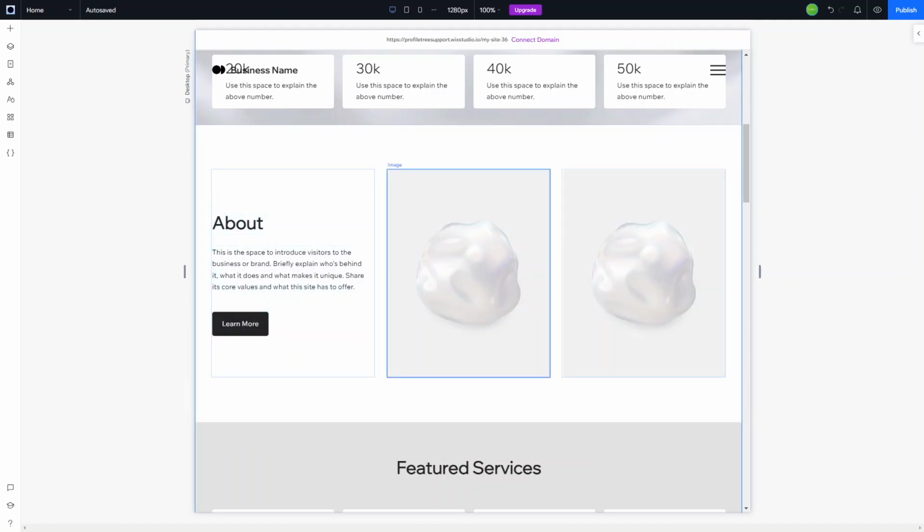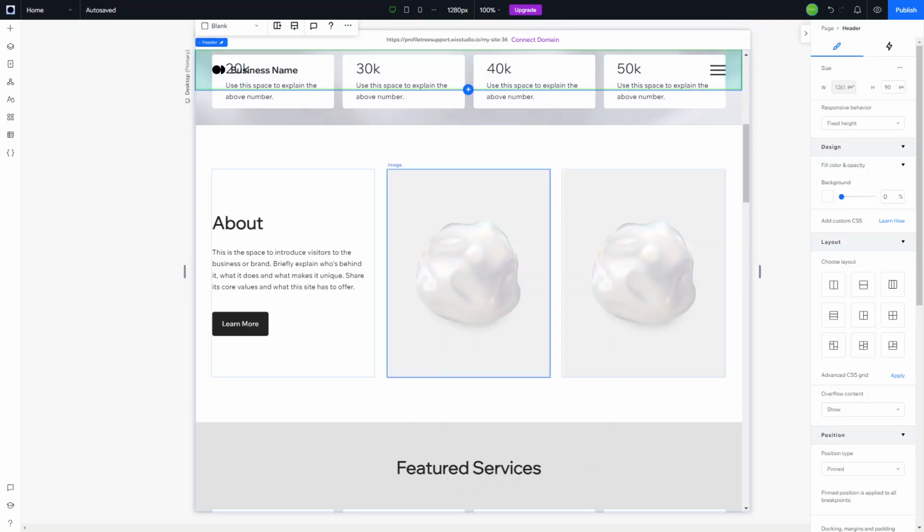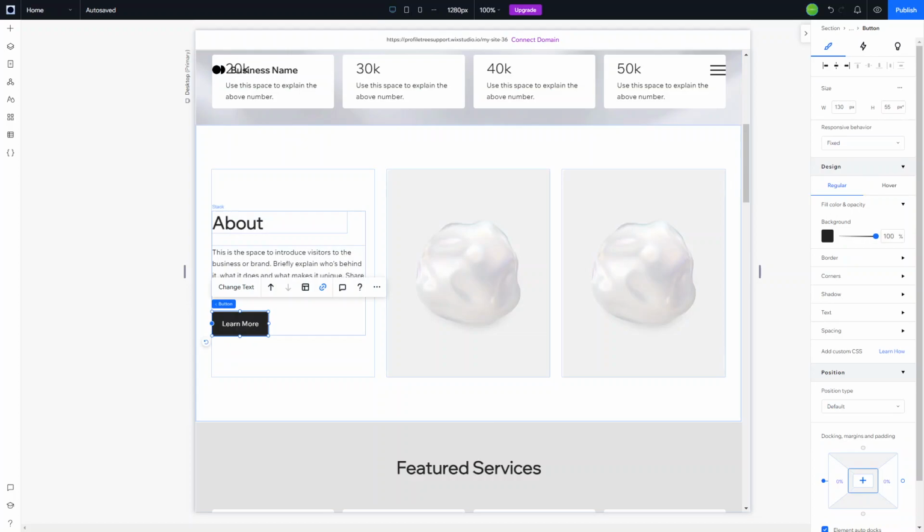Clicking an element selects it, and it opens a toolbar of options, and these options vary depending on the type of element, helping you customize it with all your needs. So you can hover over an element to select things as well.